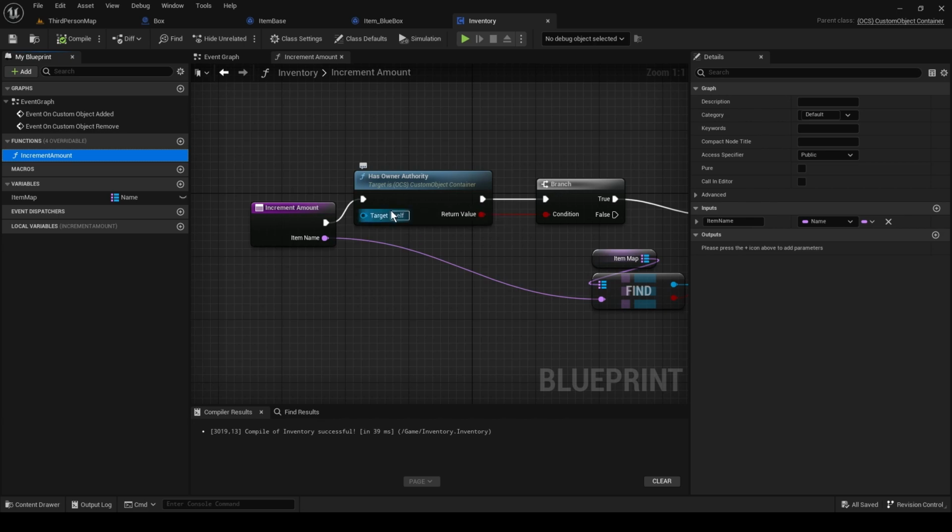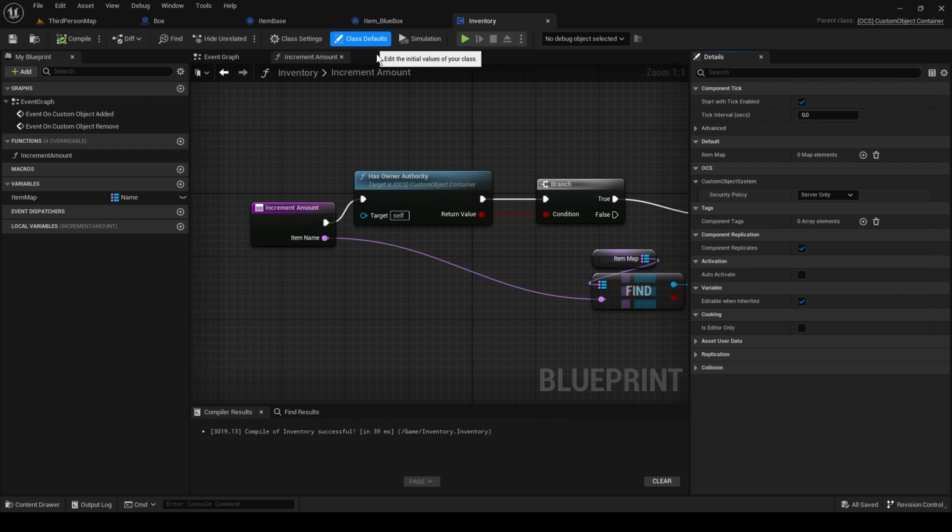The hasOwnerAuthority is a function for the custom object container that will check if the owner fits the security policy. In class defaults, you will have a security policy. This basically tells who can modify the container. By default, it is set to server only, which means only the server can add and remove objects. In our function incrementAmount, it means that only the server will be able to call this function.